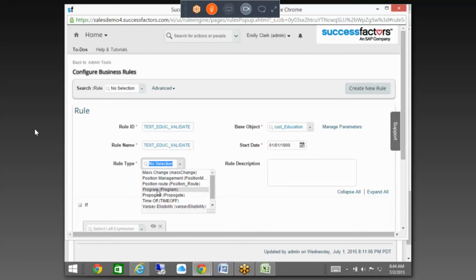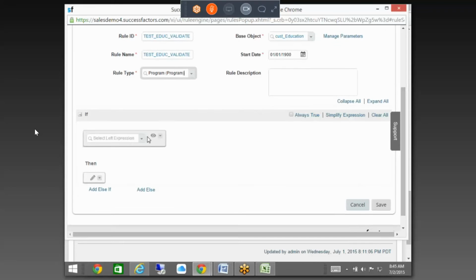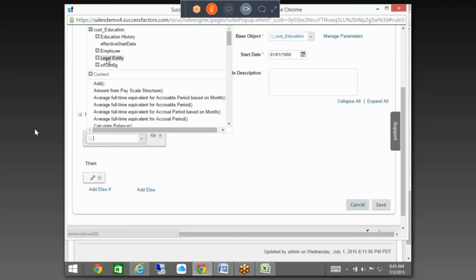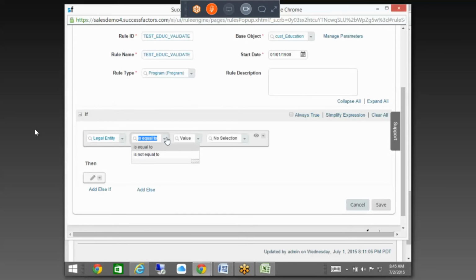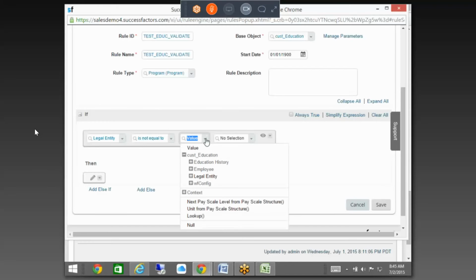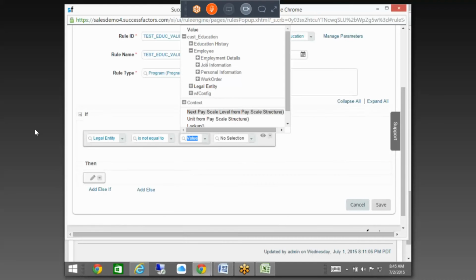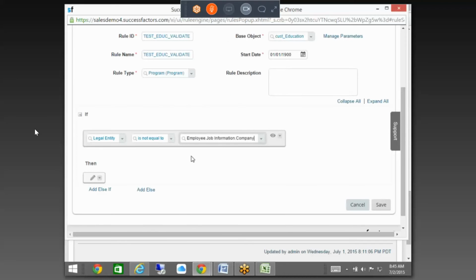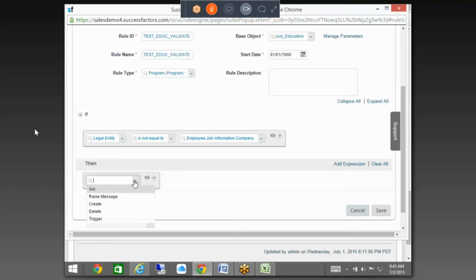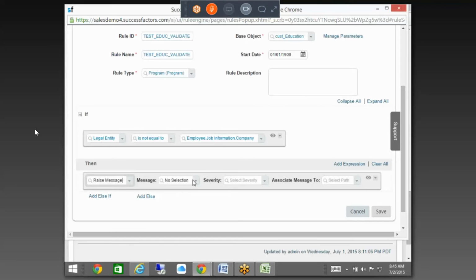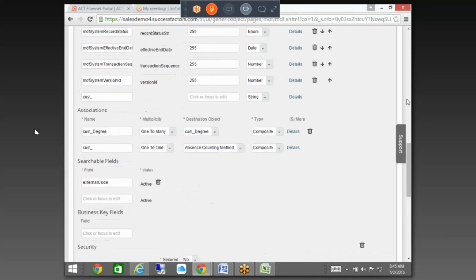This can be anything. You can simply take anything. So this one is: if legal entity is not equal to employee dot company. That means if the employee's company and the legal entity that we assigned are not matching, then throw an error message. If you want, I can create a custom message as well. If you want me to do that, I can quickly do that.